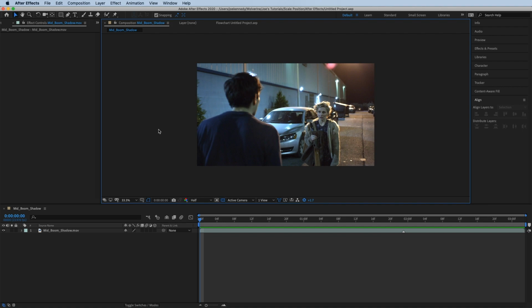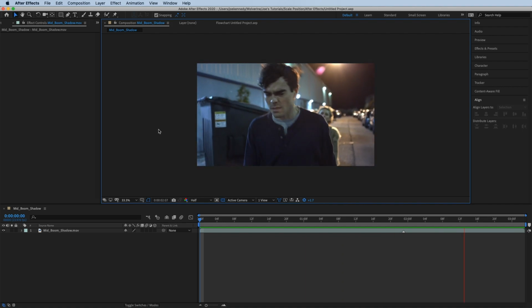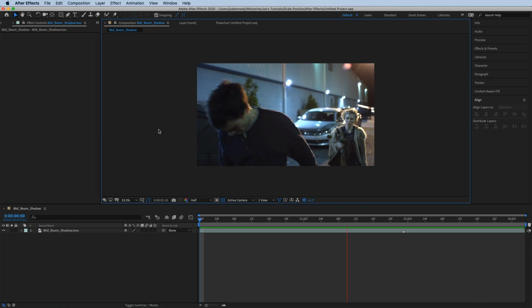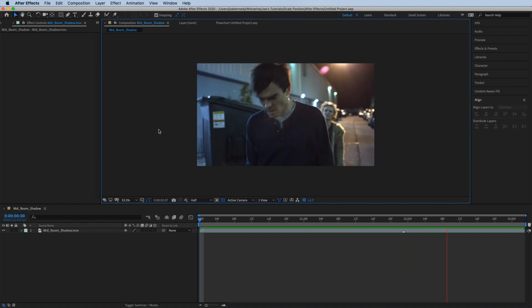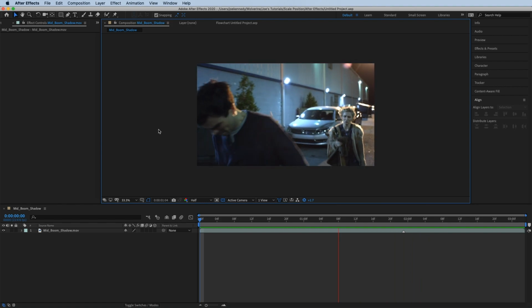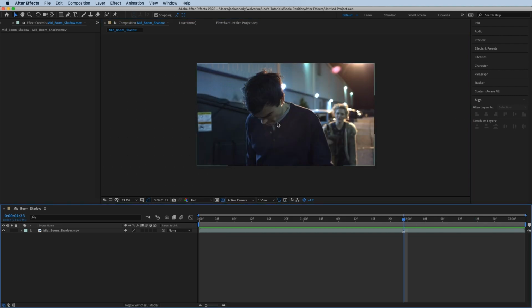How about a more difficult example? In this clip, we're dealing with a more intrusive boom shadow. This time, it's on the left side of the frame and not at the top. But don't worry, we can still fix it with the same tools. First, we'll go to our most intrusive frame. And because the shadow is on the left, we'll put our anchor point on the right.